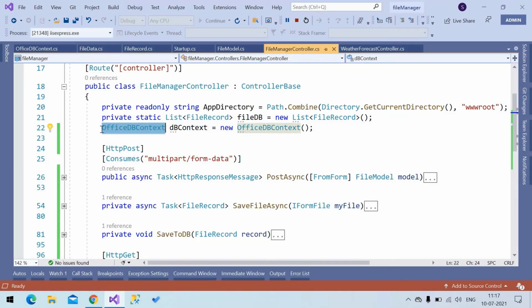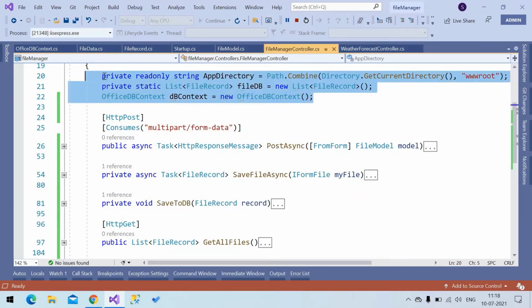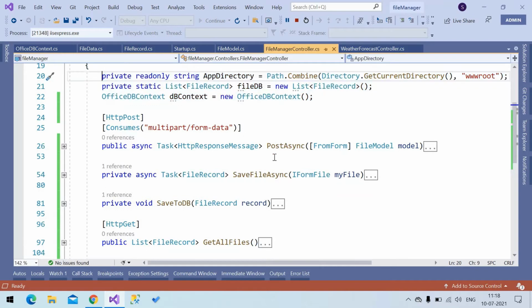To store the file information inside the database, I have created an Entity Framework database-first approach. And this is the database context class. I'm creating a context object so that I can use it later to store the file information to the database. So this is the global, field-level information.